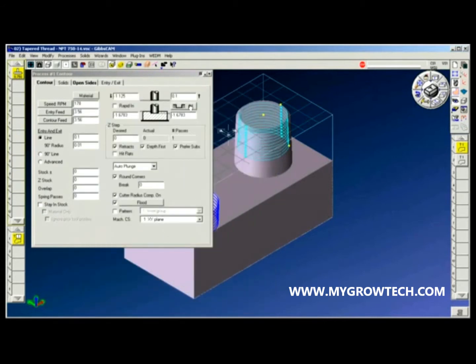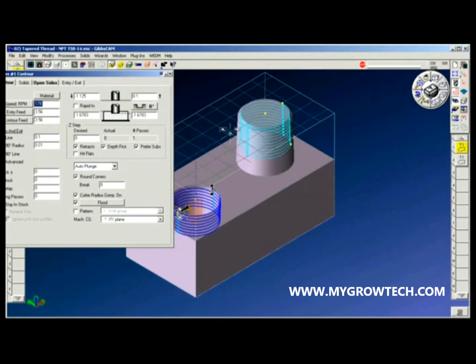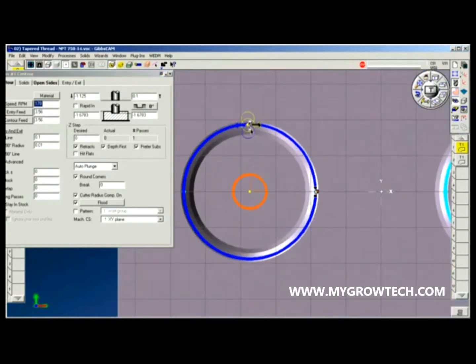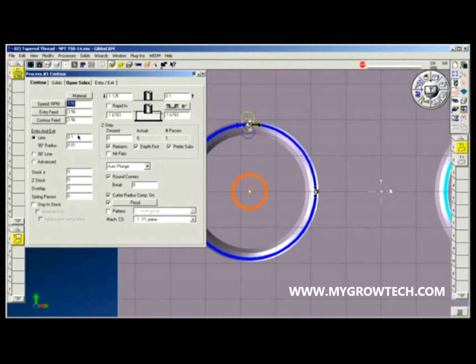And I'll explain a thread hob here in a minute. So we can tell it on this particular part where it will be starting. If we go to a top view here, you can see it'll be cutting the inside diameter of the thread with a lead-in line of 100 thou and a radius of 10 thou.